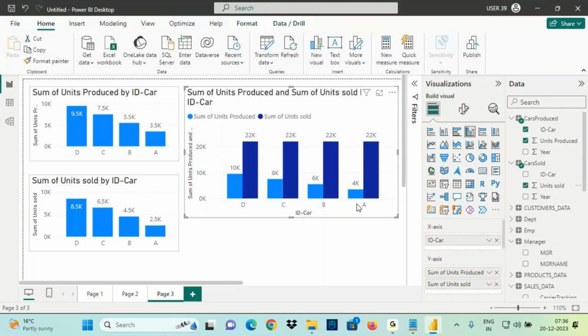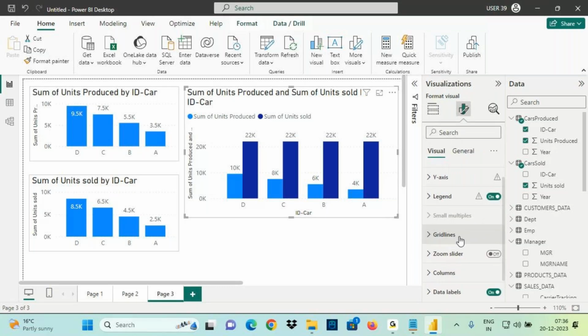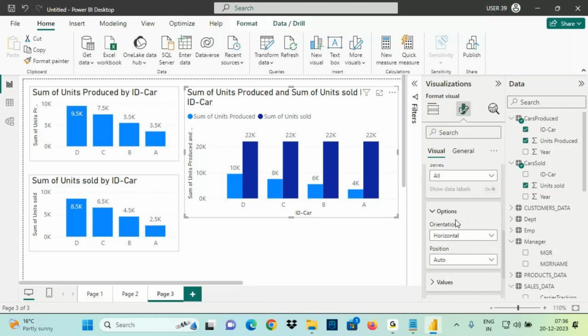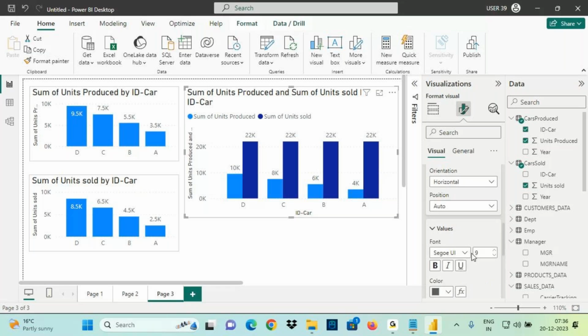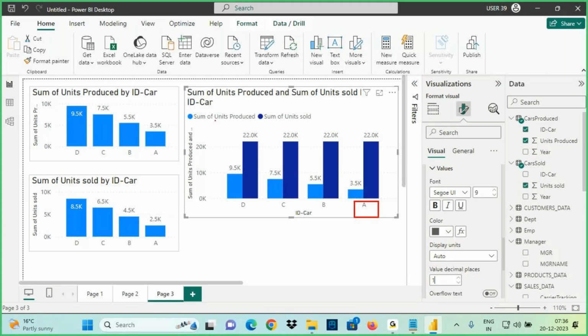When I drag the units sold, now go to format, go to visual, go to data label, go to the values, show value decimal places one. If you see A car, light blue color is units produced. Units produced is how much? 3.5. Units sold is how much? 22k. It is telling 22k. It's a wrong number. B car, it is telling that units produced is 5.5, but units sold is 22k.